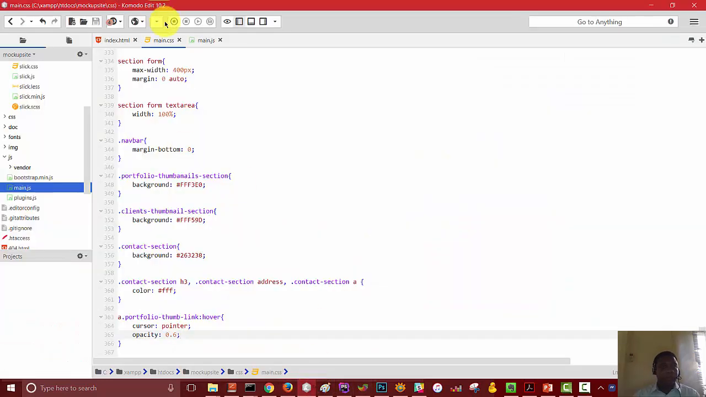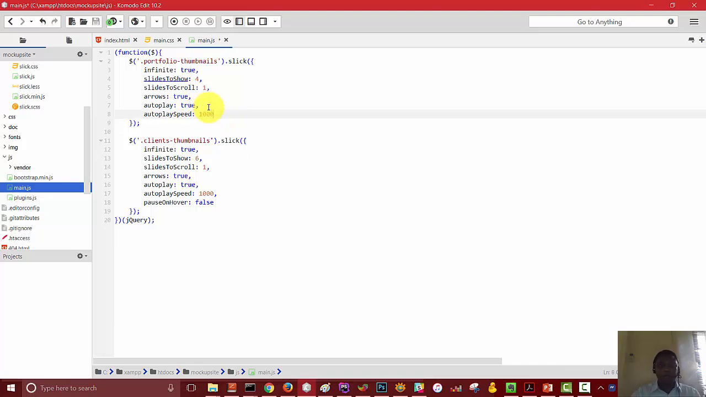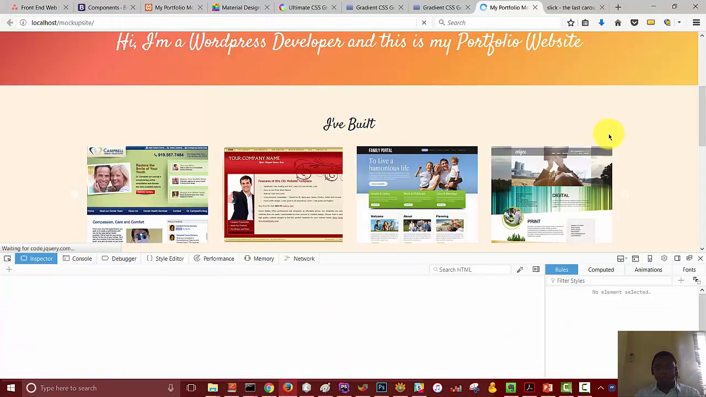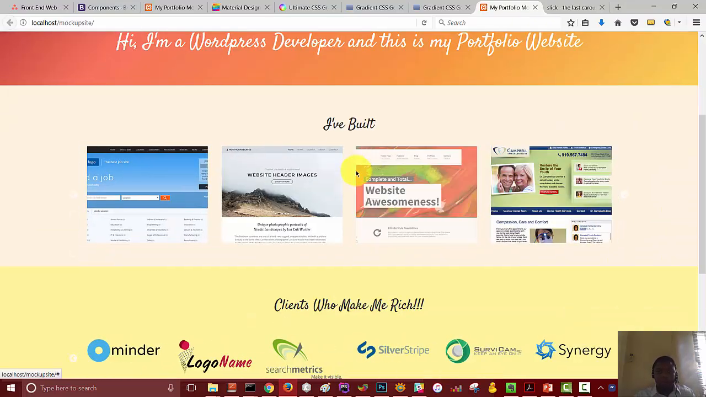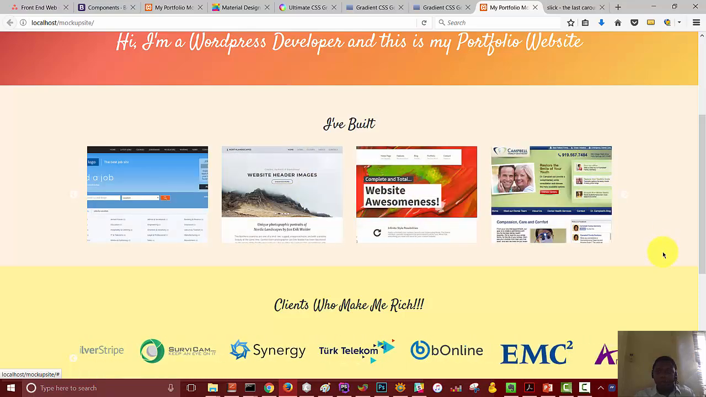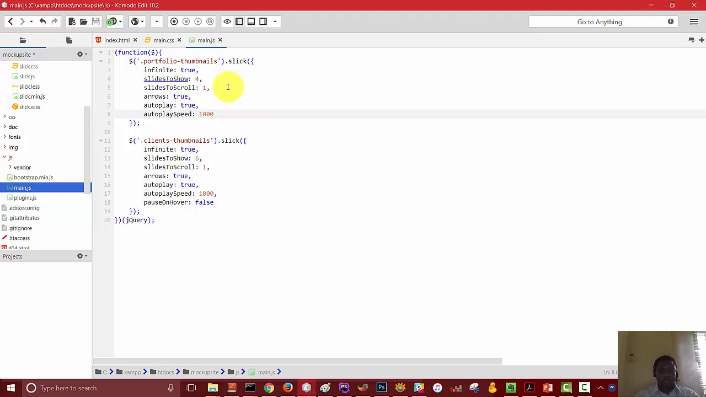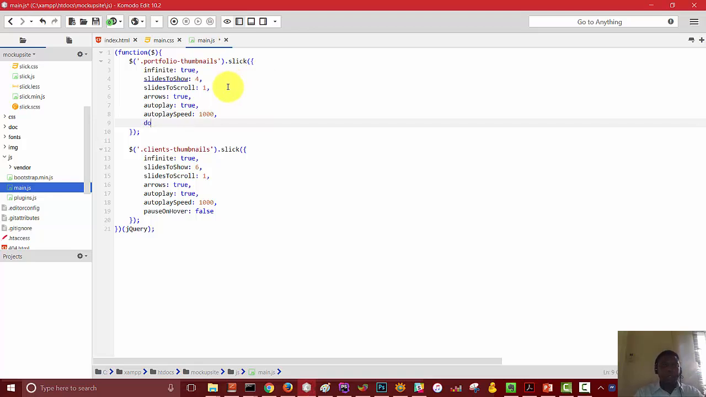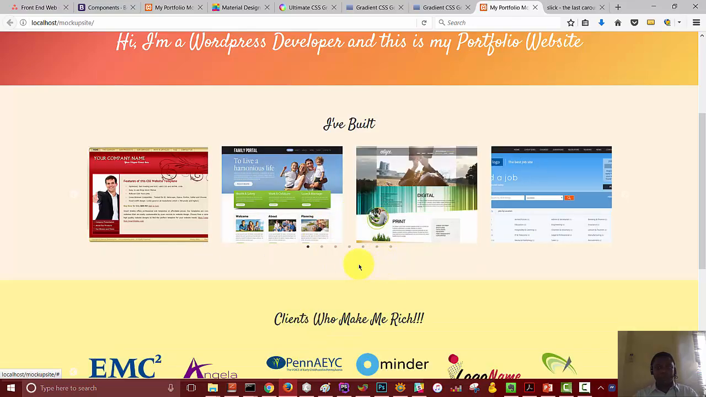I think we should go back and make sure that it pauses on hover. Let's remove this pause on hover false. Good. I hope you notice this arrow. You can also add dots. That's true.